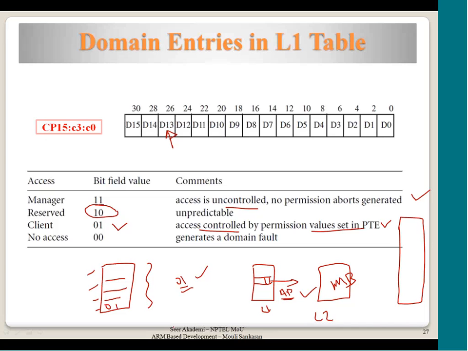Okay, that is one way. Another one is I could have done that with the domain. Suppose I have given a domain, for all these entries, as D13. Then, if the domain value says it is the 13th domain, there will be many entries with domain 13 in the page table, and all of them will follow the access permissions mentioned here.